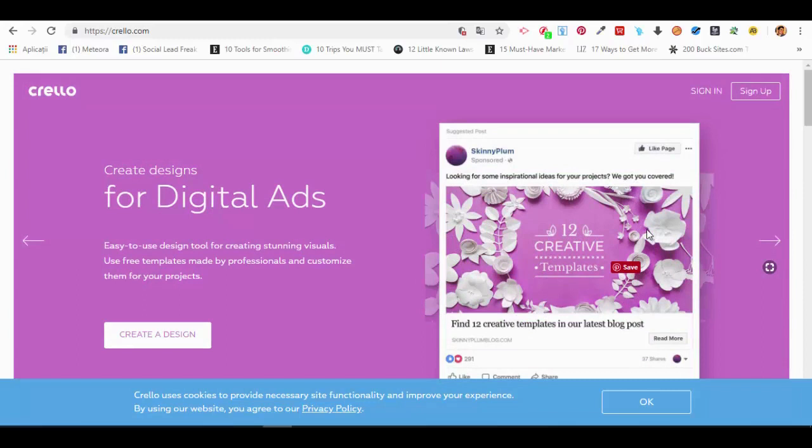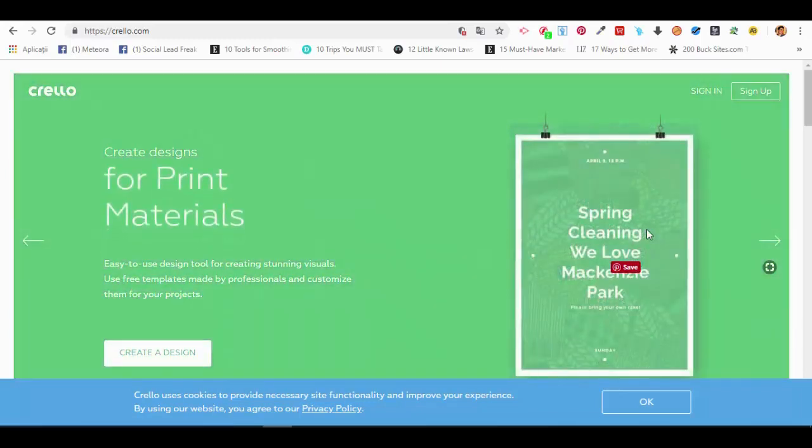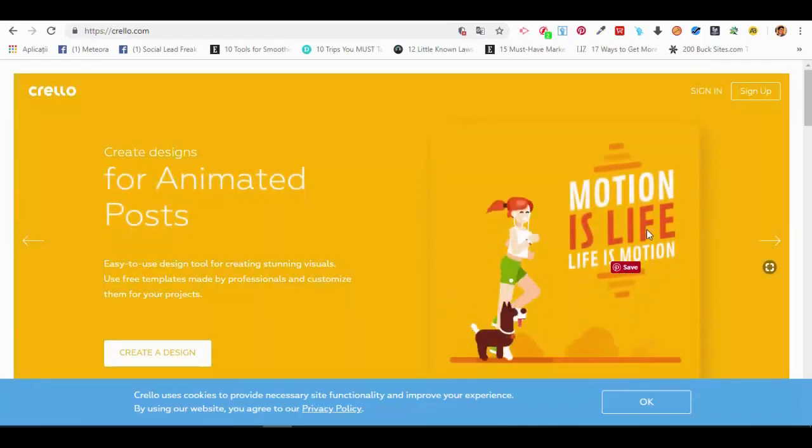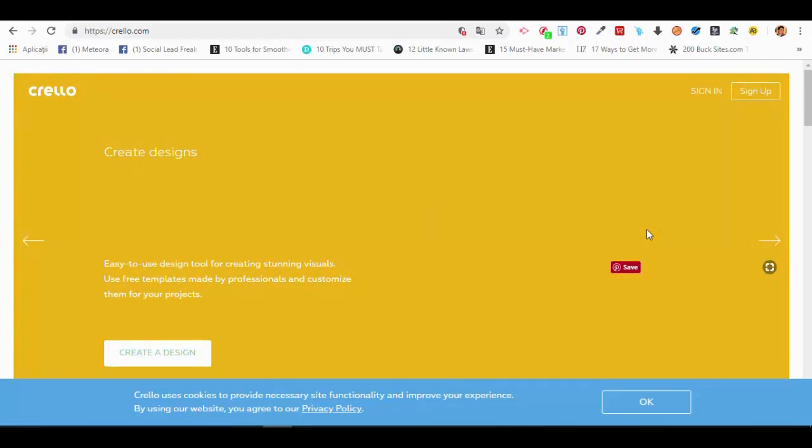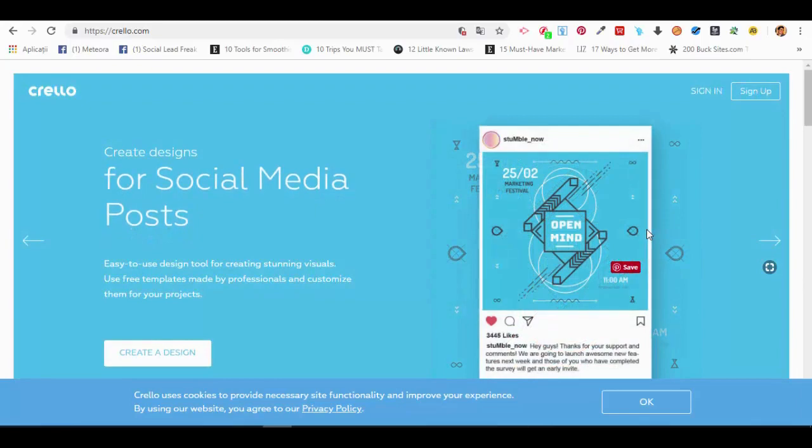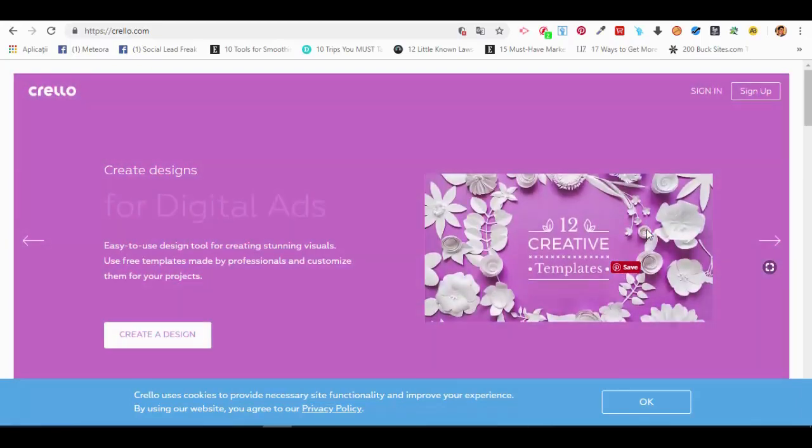Now, in this short introductory lecture, we will talk a little bit about Crello, what it is, where you can access it, how to sign up for a new account and what you can do with it, and the main things or elements that you'll have in your dashboard inside your account.